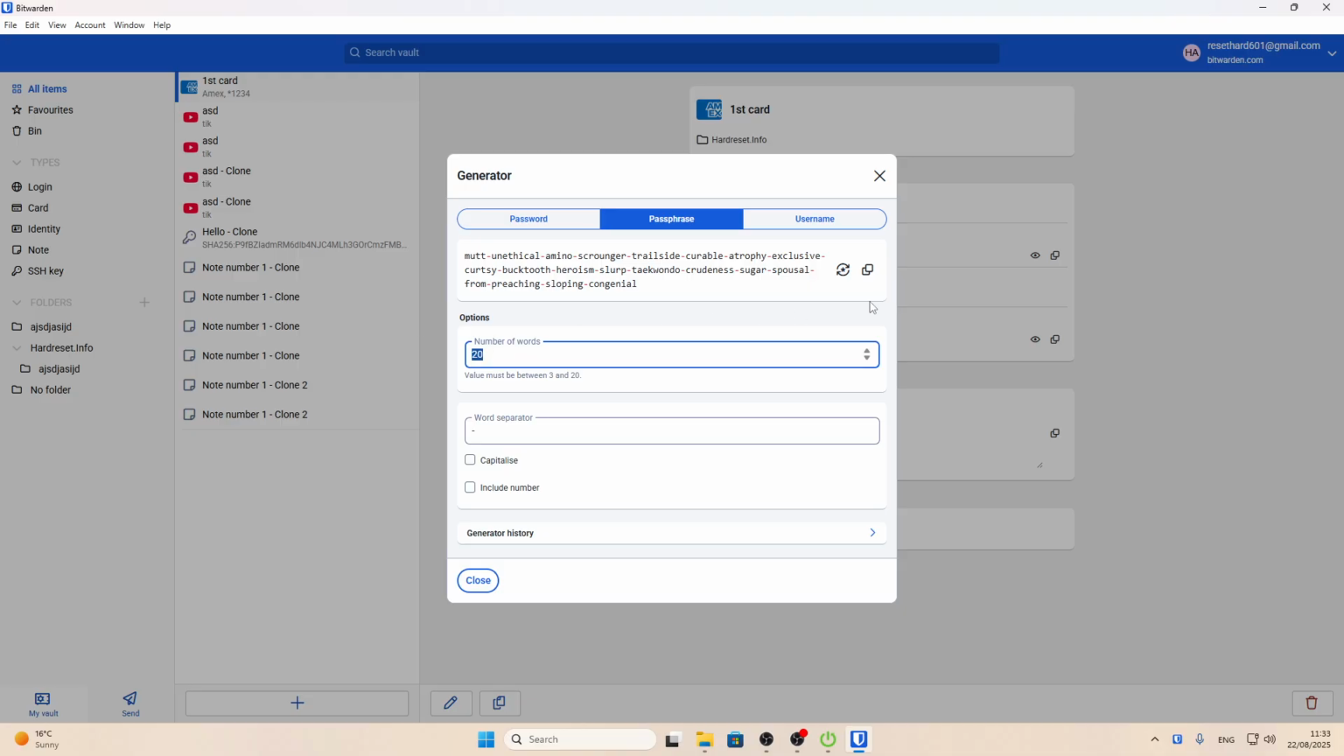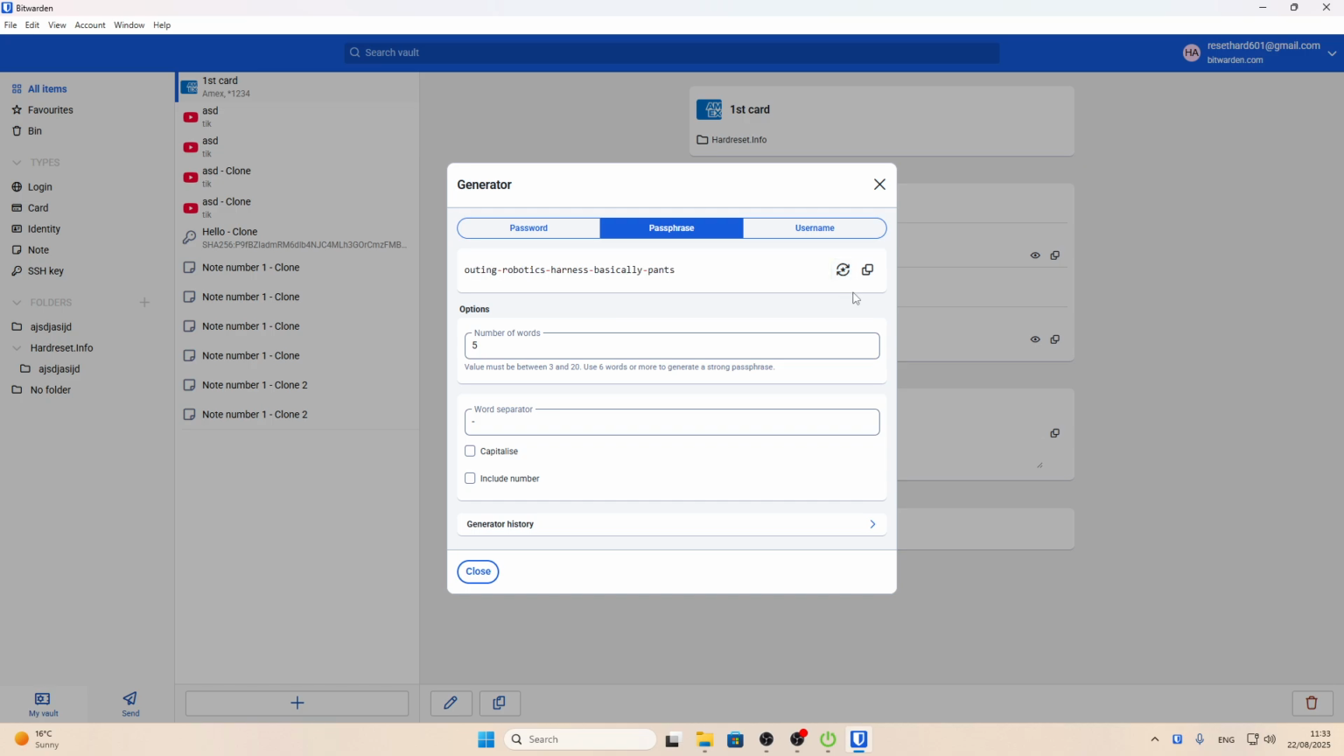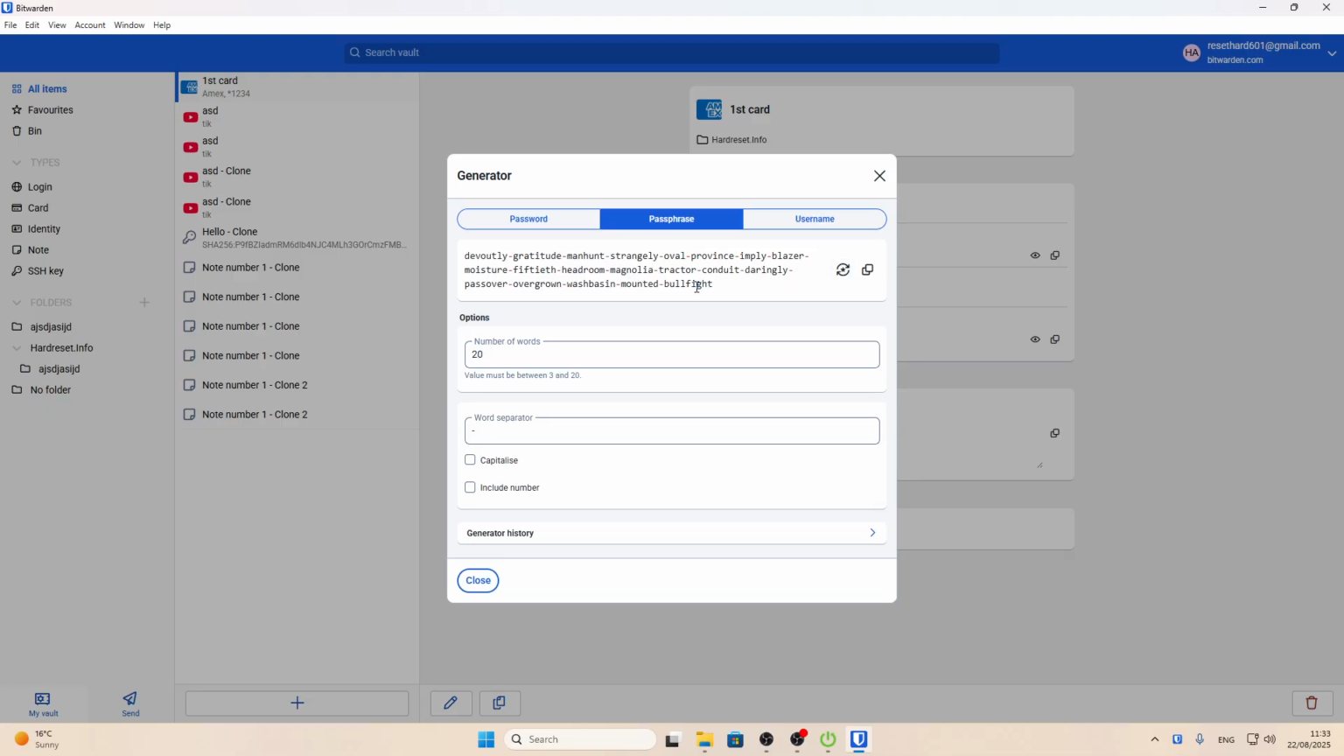So for example, we want 5 words. Now we can restart it right here so we can generate a new one. And the max is 20. So let's enter 20. And as you guys can see, now we've got it all 20.